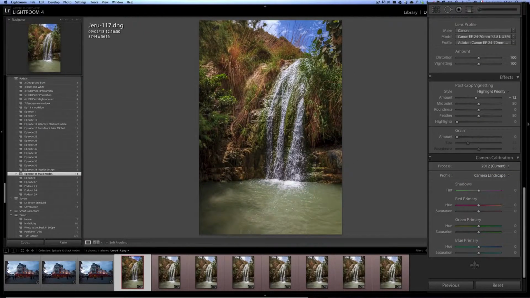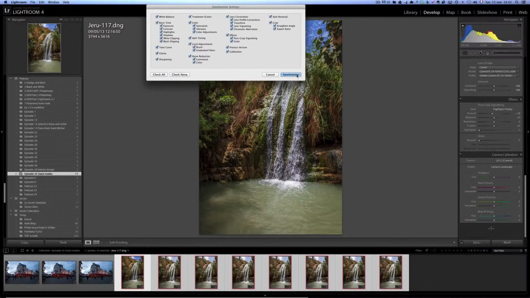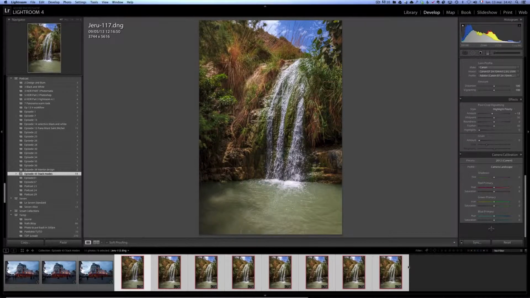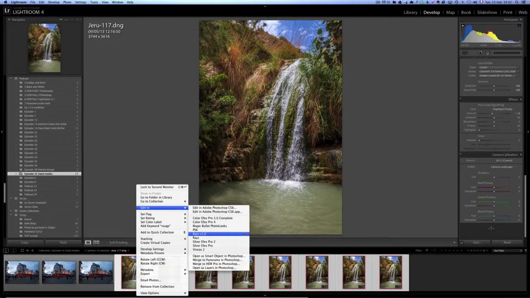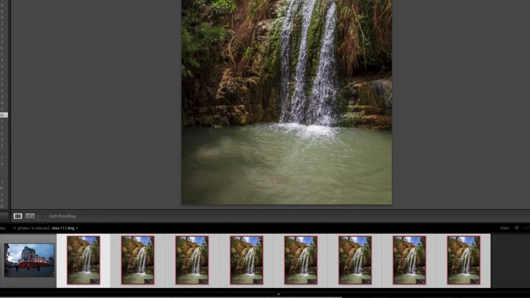So now I'm going to take all my photos and click on synchronize. Make sure Check All is selected, and I'm going to correct all the photos in the same way. Then I'm going to right click, Edit In, open as layers in Photoshop. Okay, now the reason I want to do that is because, okay, I'm going to click on open anyway. I want to align them.